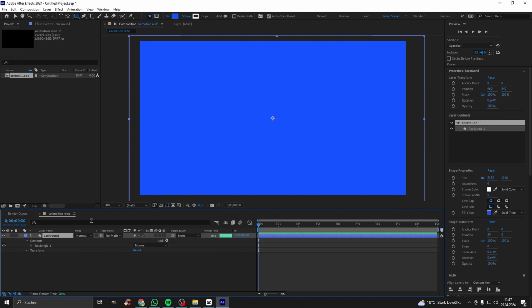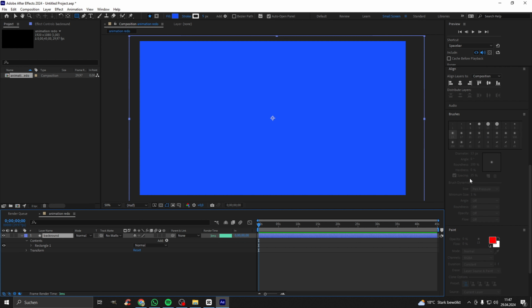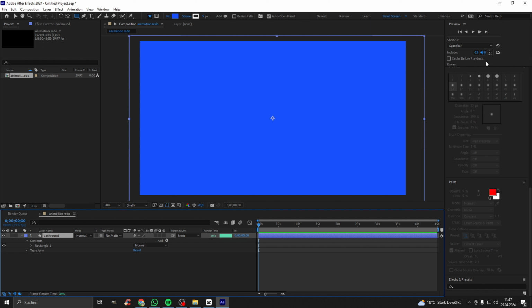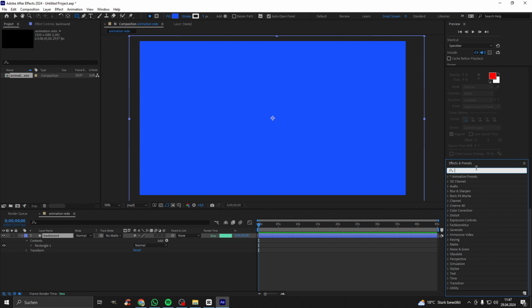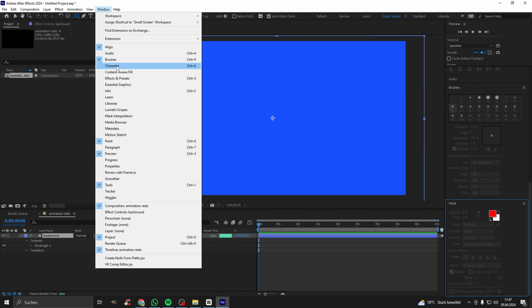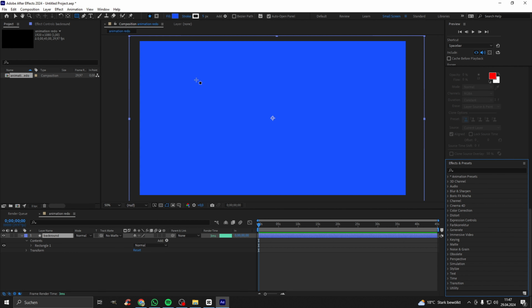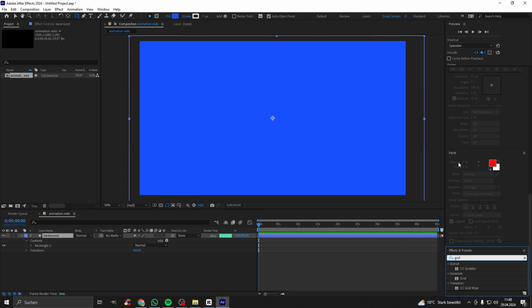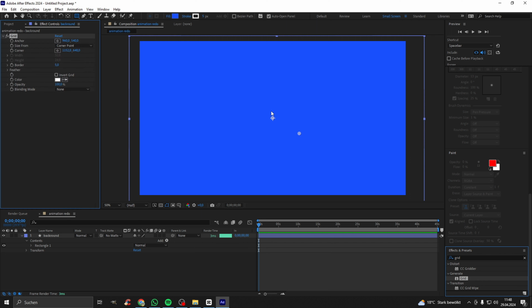So the next step that we are going to take is to head over to our Effects and Presets tab, and that should be on your right side in After Effects down here. If you don't see this window or this tab on the right side of your After Effects, you can still add it by clicking the window option up here, and you can also take it away if you want to. So by clicking that, it should show up. Now we have to type in grid, and you have to select the grid effect under generate. Just drag and drop it on your layer right here.